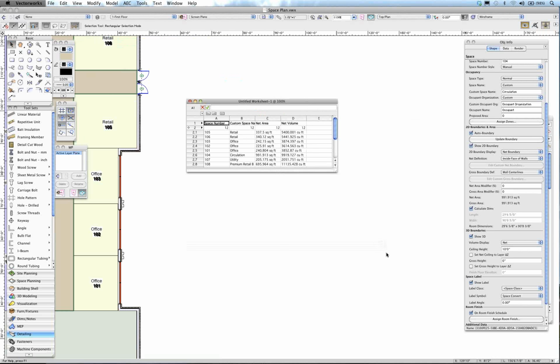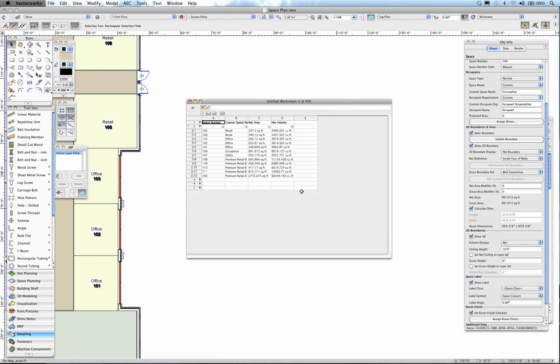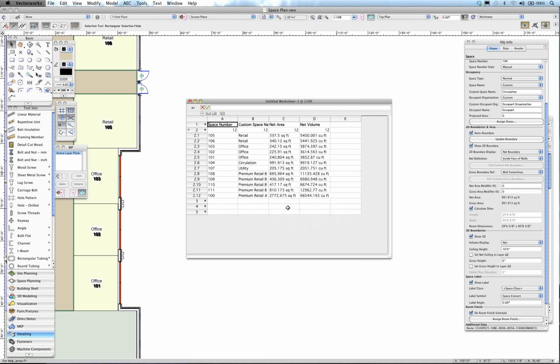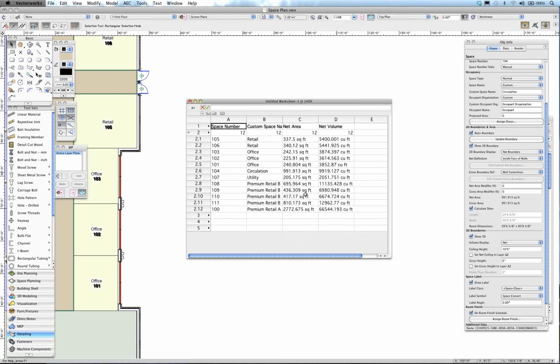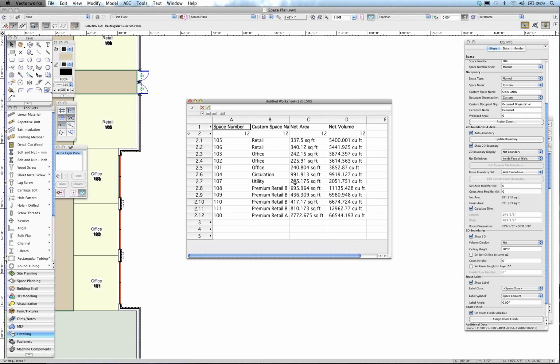And I can expand the worksheet a little bit. If I hold on a Macintosh, if I hold my Option key down, I can use my wheel scroll button to scroll in and out of the worksheet, so I can make it a little bigger.